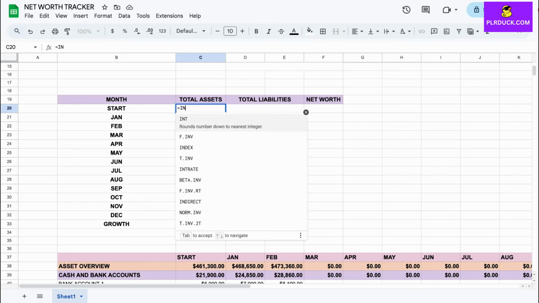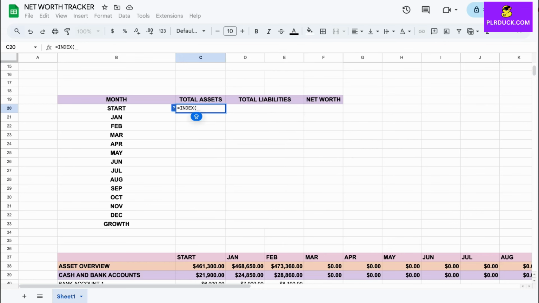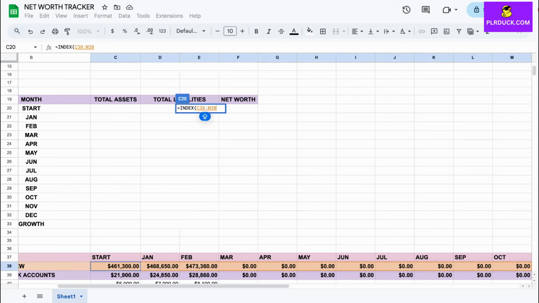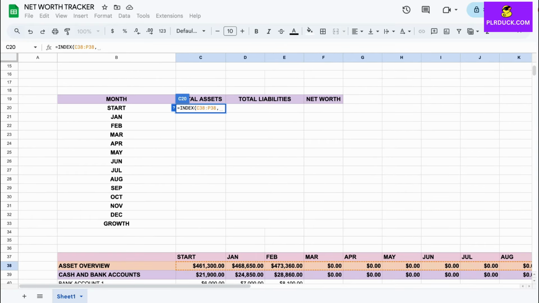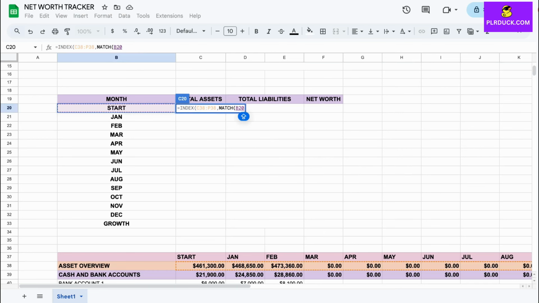So I'll say index, and I'll open the brackets. So first I'll select what values we need. So we need the asset overview values, right? So I'll completely select the asset overview array. So then I'll give a comma. So next what we need to do is I'll say match. So we're using one more function. Here I need to say the lookup value. So the lookup value is nothing but it's going to be the start.